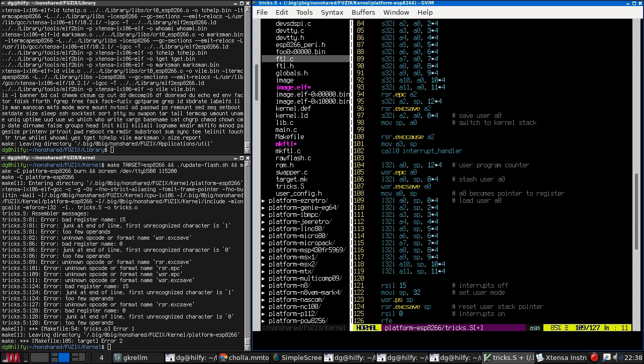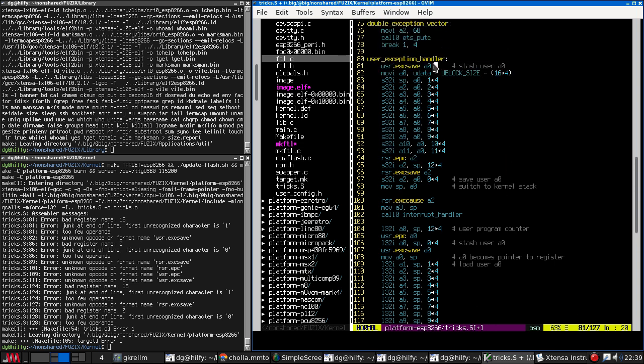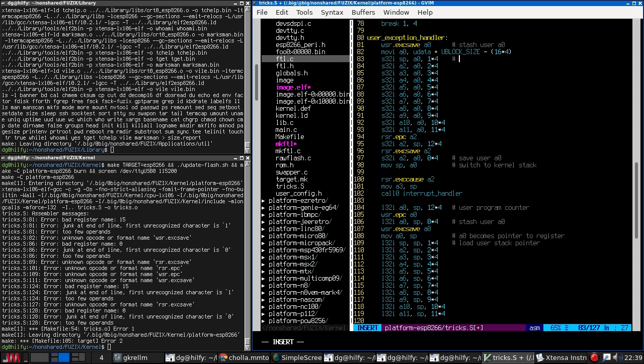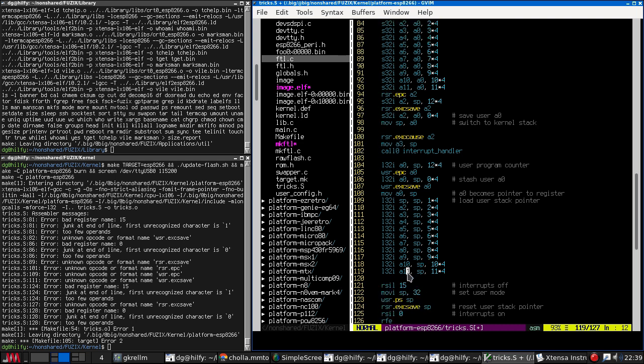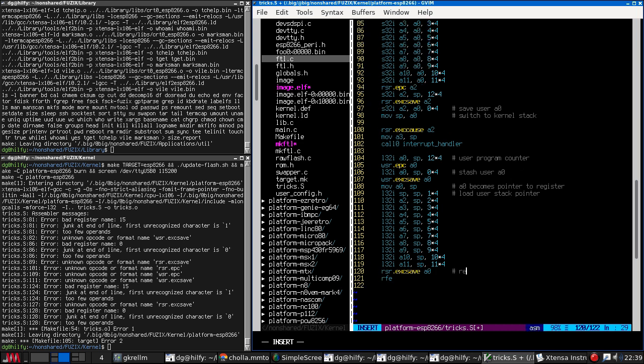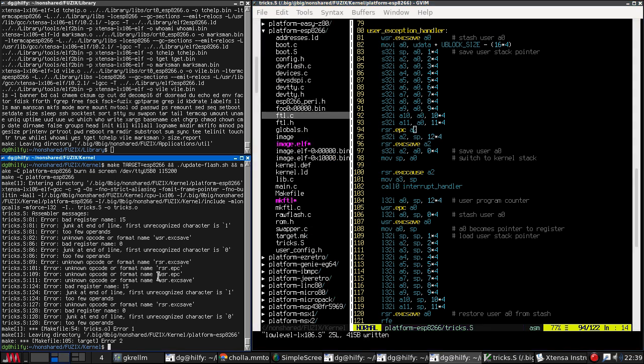We now load everything, including the user stack pointer. Okay, so the only thing we've got left to do at this point is A0. Okay, that actually looks better now, does it?